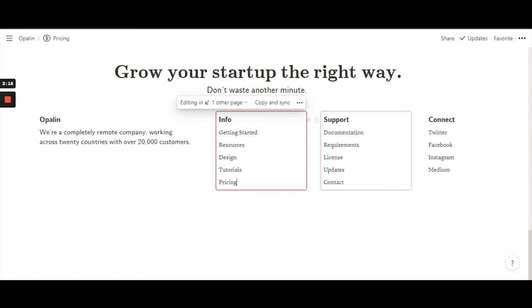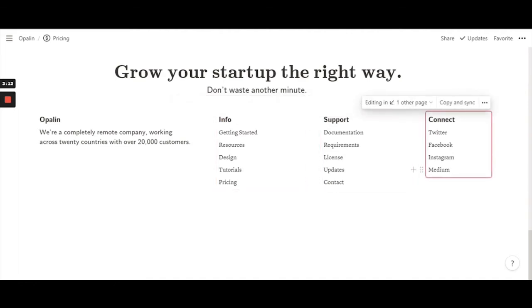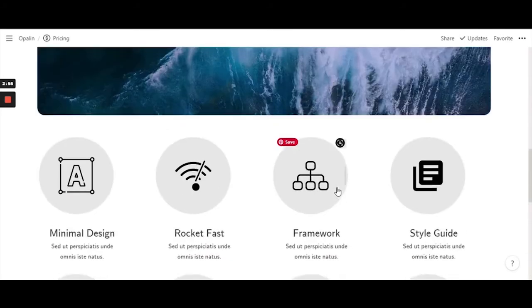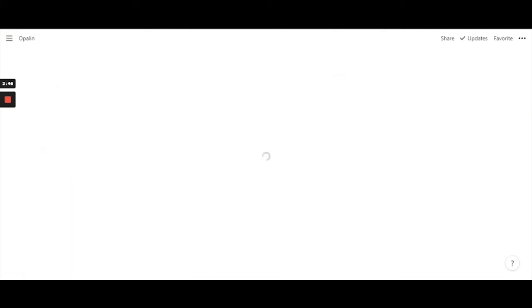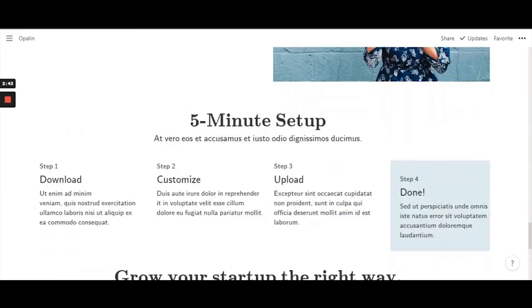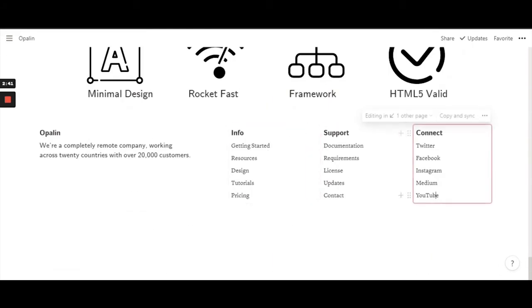Well, I'm going to go ahead and type in inside of Connect. So let's hit enter. I'm going to type in YouTube. So we have entered YouTube inside of the pricing page. Does it really affect the home page? Let's find out. And if your answer is yes, you are indeed correct, because this is the main purpose of a sync block.